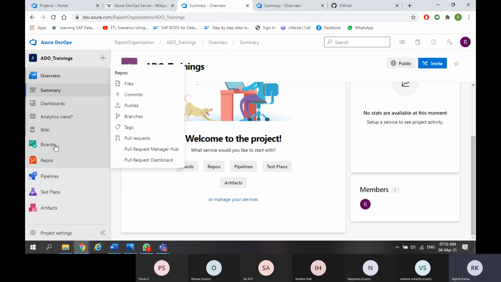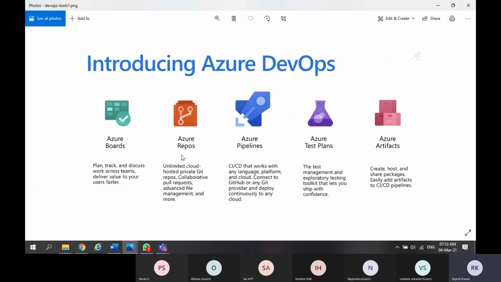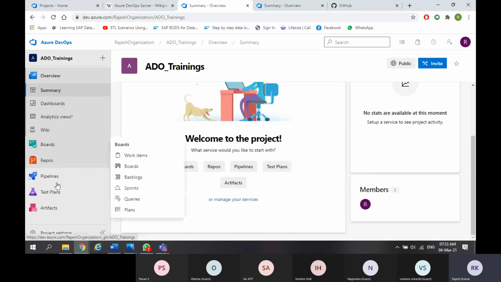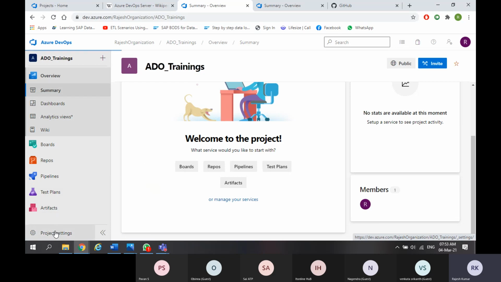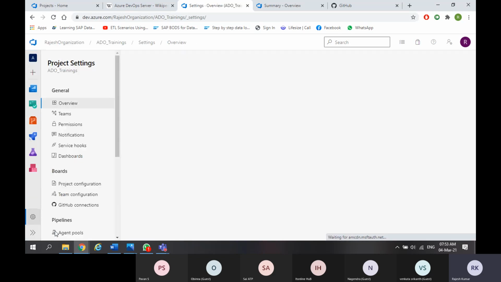Now you have got all the services. You have seen what are the major services: boards, repos, pipelines, test plans, artifacts. They are here. If you don't want these services, you can disable the services. Go to project settings.